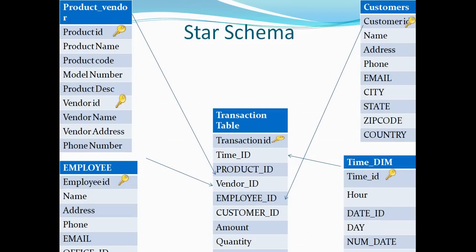You have 4 dimension tables: customers, employee, there is a time dimension, and then there is a product vendor table. So these are the 4 dimensions, and as I told you, the fact table has 2 main attributes: the foreign keys, which are the primary keys of the dimension tables, the time ID, the product vendor ID, the employee ID, the customer ID, and then a bunch of measures on which we can do our computation. So these are either additive or semi-additive measures, and we can do a bunch of calculations.